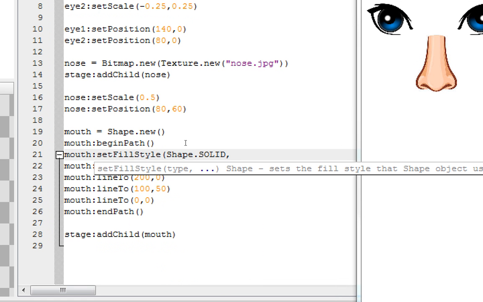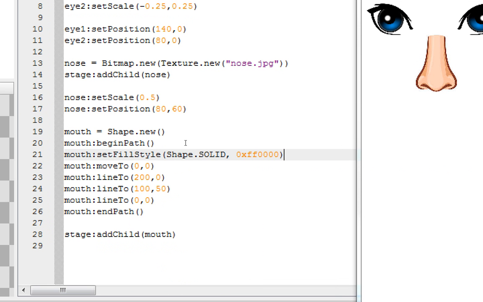In Gideros, colors are specified using a single hexadecimal number. I'm going to choose red. So what this means is FF means full amount of red, which is a number between 0 and 255. And then we've got 0, 0. That means no amount of green. And 0, 0 means no amount of blue.